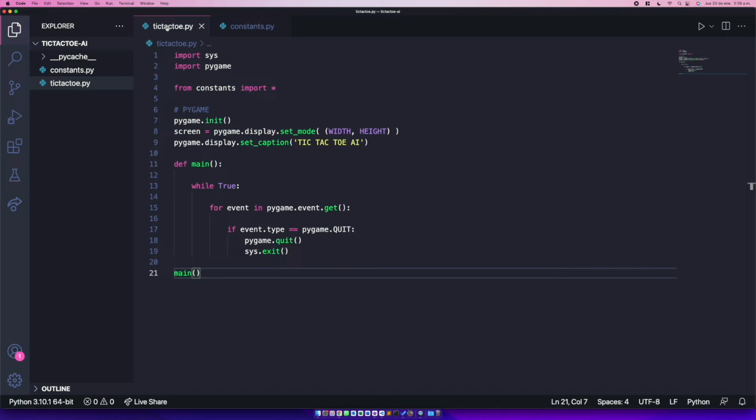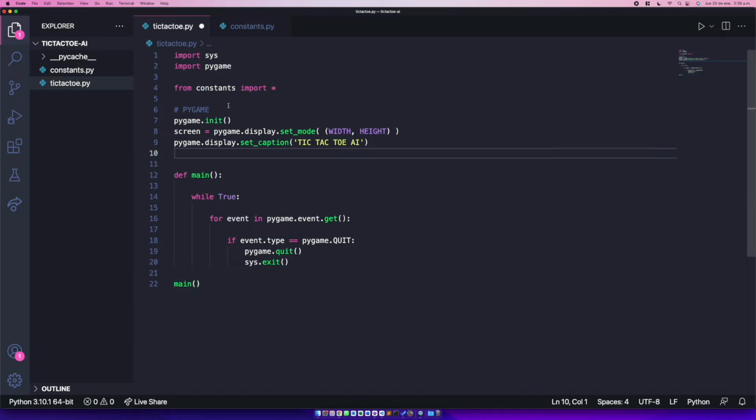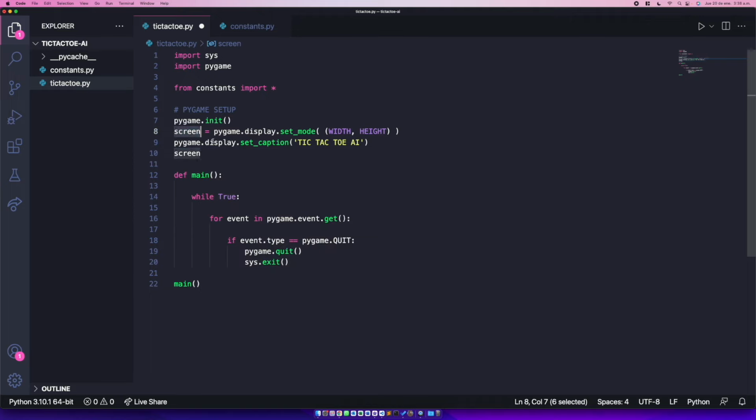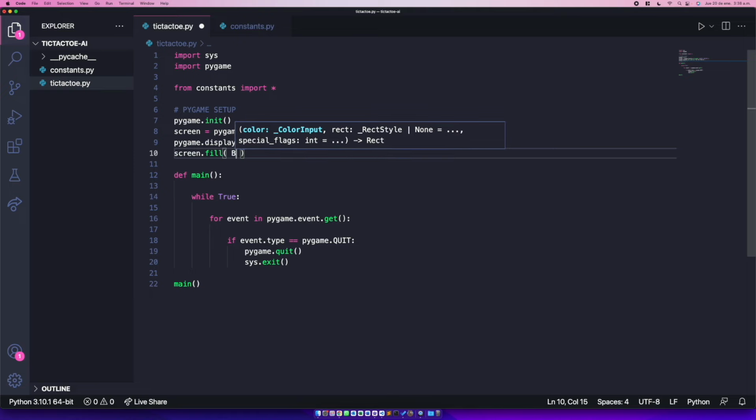We can go back to our Tic Tac Toe file, and we can type the following. So down here, let me edit this comment. I'm gonna put Pygame setup, and we're gonna type screen. So this same screen, it has to be the same name that you put here. So screen.fill, and we're gonna put our background color.